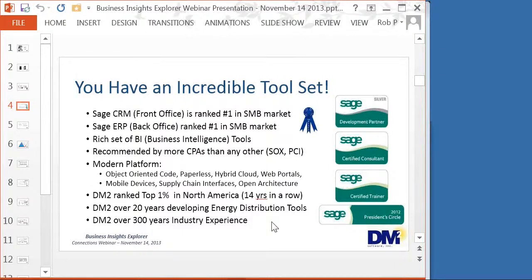Inside of this ERP CRM package, there's quite a few business intelligence tools. There's the SQL Data Warehouse that DM2 developed. Sage Intelligence is this real-time Excel-based financial reporting tool that also goes throughout the rest of the enterprise and the front office. There's Sage Alerts, which is a real-time business alerts mechanism for exception reporting. And Business Insights Explorer is just another tool in this suite of business intelligence.